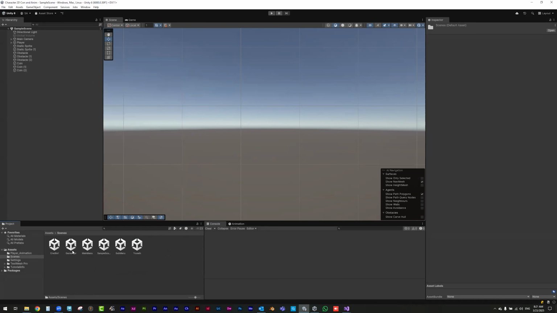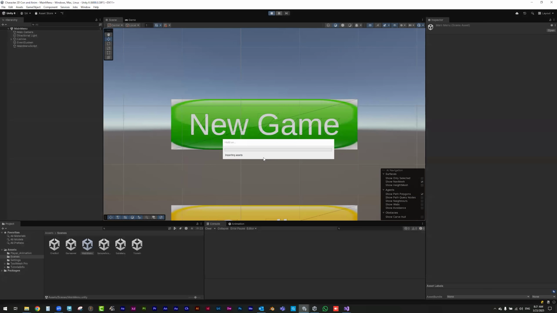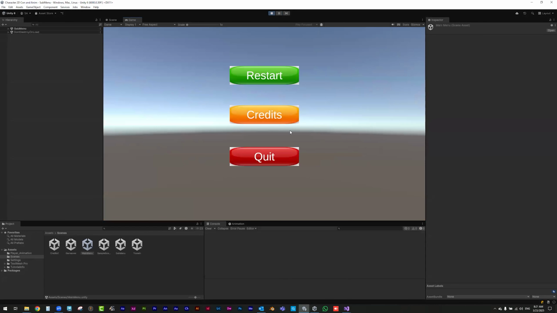And here, if I open the main menu, if I click on play, I can click on a new game, and if I want, I can click on escape. And as I said, I can add many buttons as much as I want or as I need. And that's how we create the main menu, the sub menu, and how we link the buttons with the script, with the scenes.